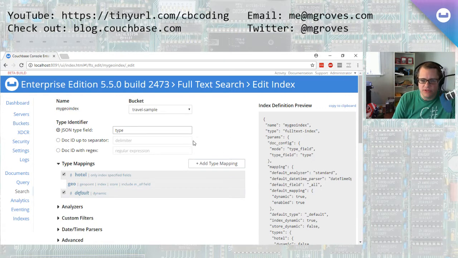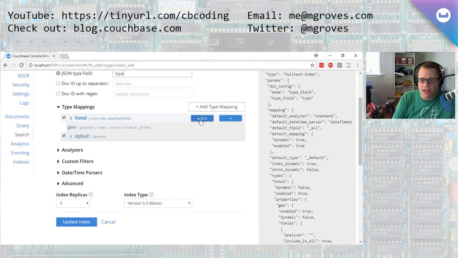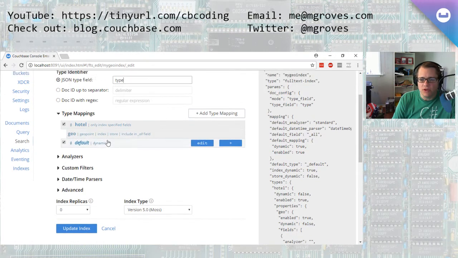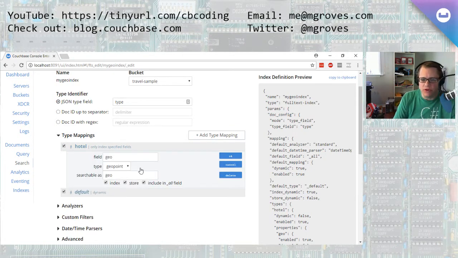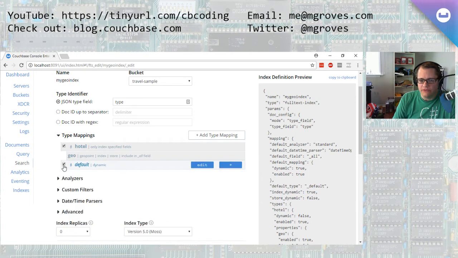So it's on travel sample. I'm going to use the type field just as before. I created a type mapping for hotel, so this is only going to search where type equals hotel. And then inside that, I've mapped a geo point field. The field's called geo, if you look in the data. And I've looked to store that as well. And that's it. And the default here is still checked.